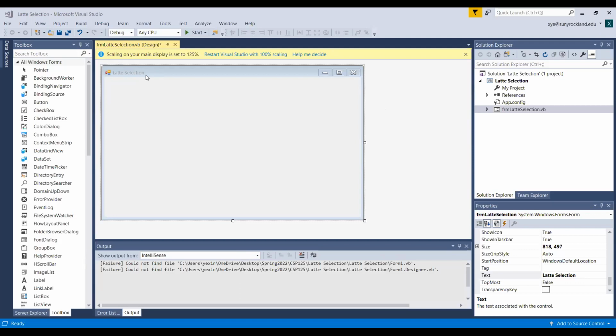Now once we finish the text, we want to resize our window. We want to make sure this window be a certain size instead of random. So you can see here under the property, because I make the property display in alphabetic order, I have the size right here. By default, as you can see, the size is 818,497.